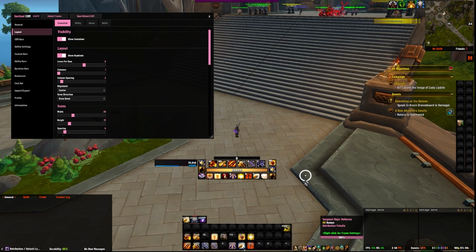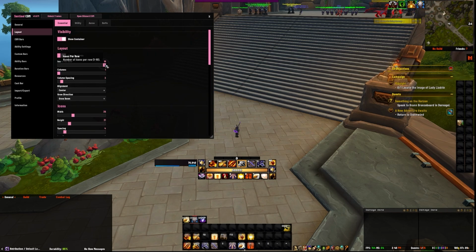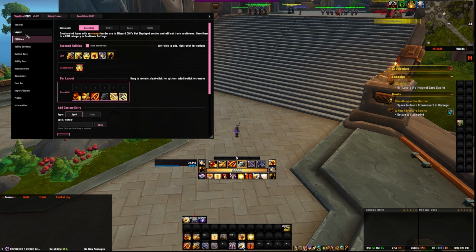Layout. This is where you control the general layout of the CDM. So you see this one's icons per row, columns, column spacing, alignment, and grow direction. So as I change this, it changes how many, and you can set that to whatever you want. This changes columns, and this all updates the bar in real time. So if I change this to 10, it updates it. Same with the columns, the grow direction too. So if I have 2 columns, it's going to grow up. If I change that down, it's going to grow down.